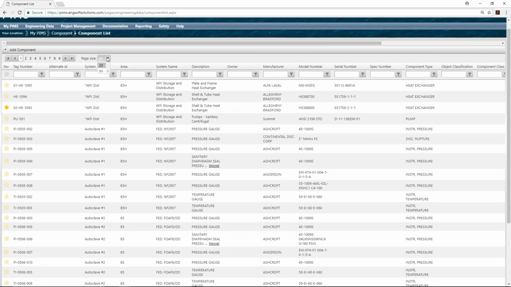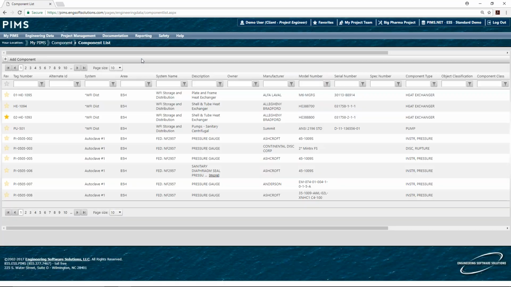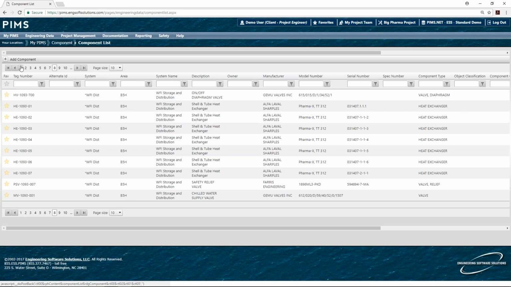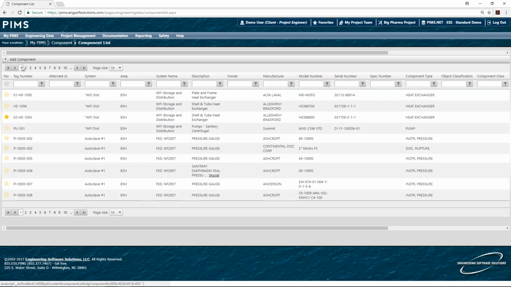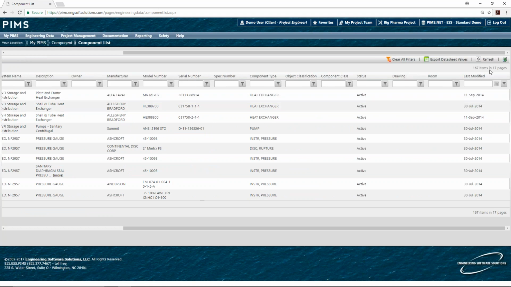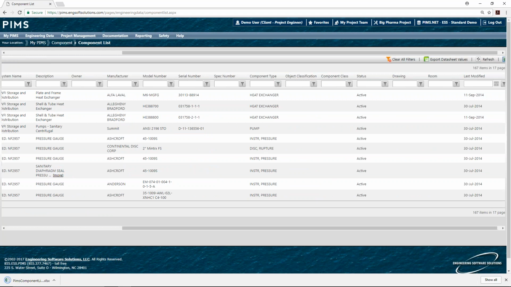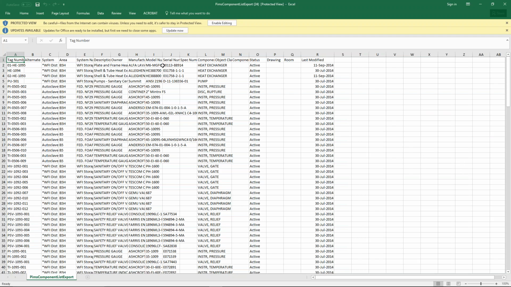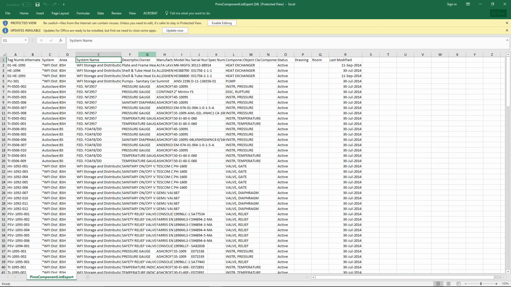You can change the page size as well as skip to other pages. You can export the data to Excel. And you can delete any columns that you don't need, expand them to view the data better.